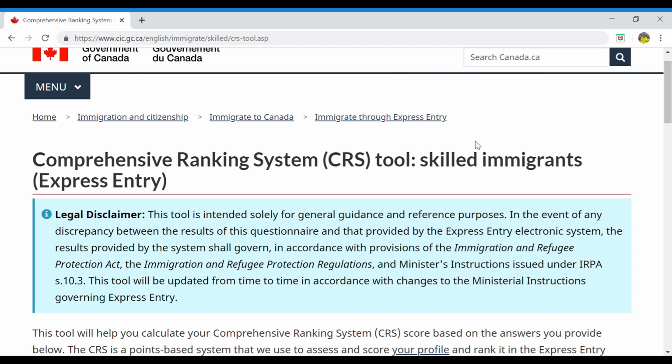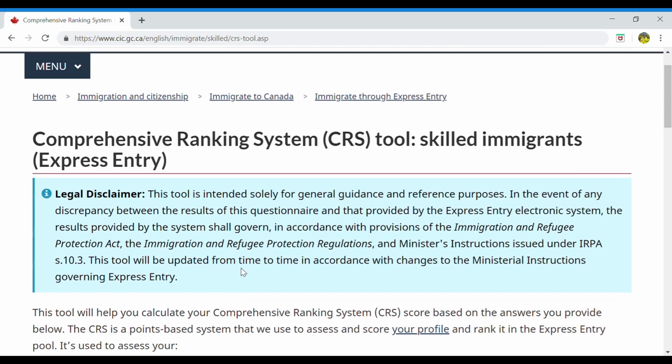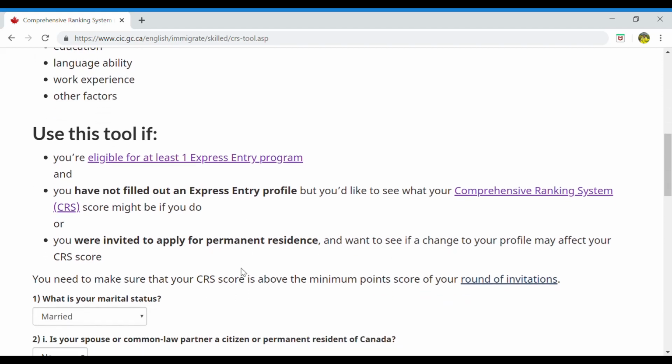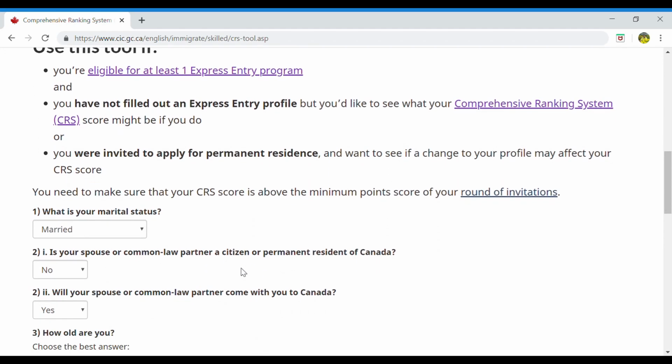So friends, it's time to calculate our CRS score. There's a tool on the CIC website where you can go, enter the data according to your profile, and get a score. There are different questions you need to answer, like marital status. I've already started, but I'll start again. What is your marital status? I will select married, because in our previous video we selected married.